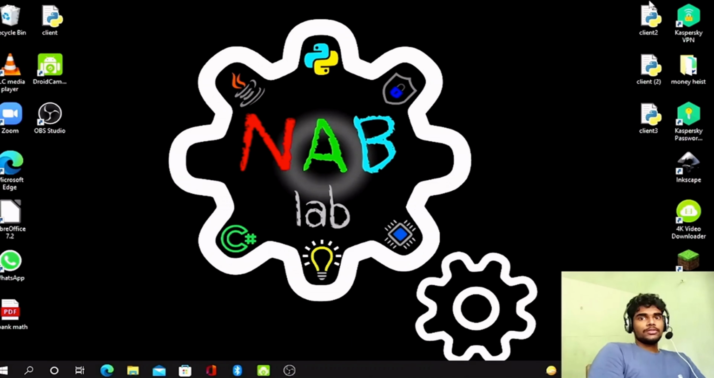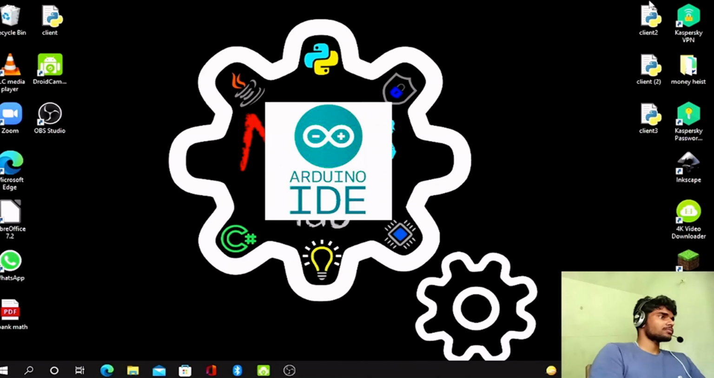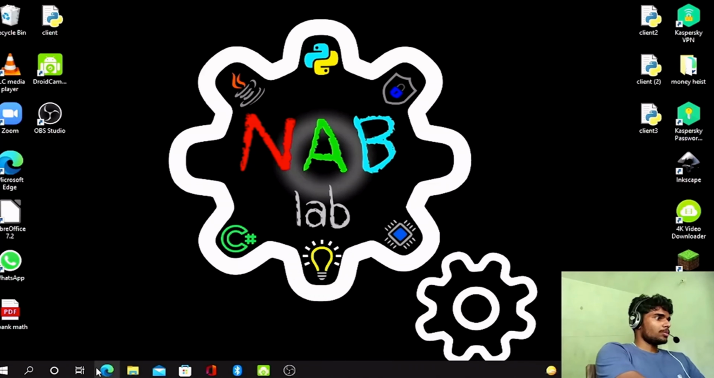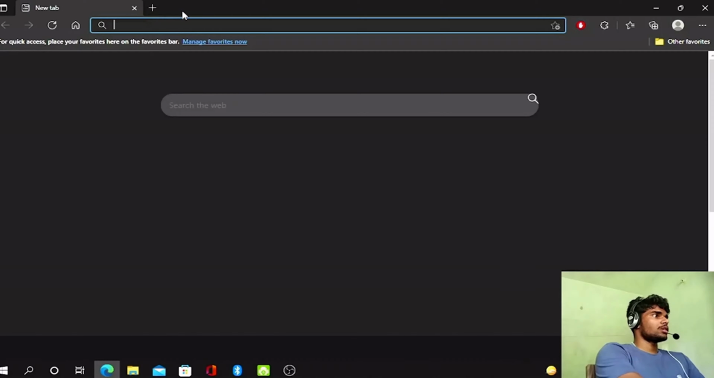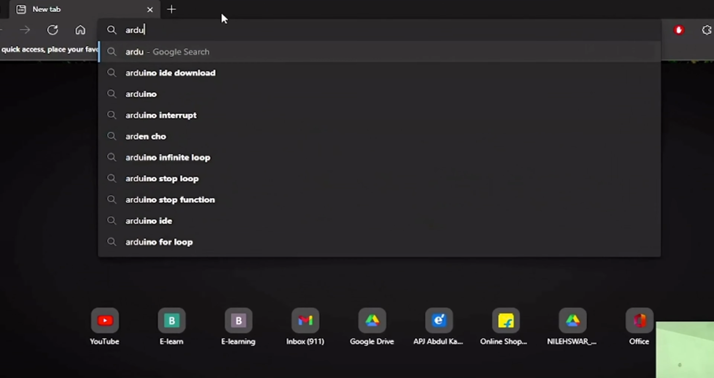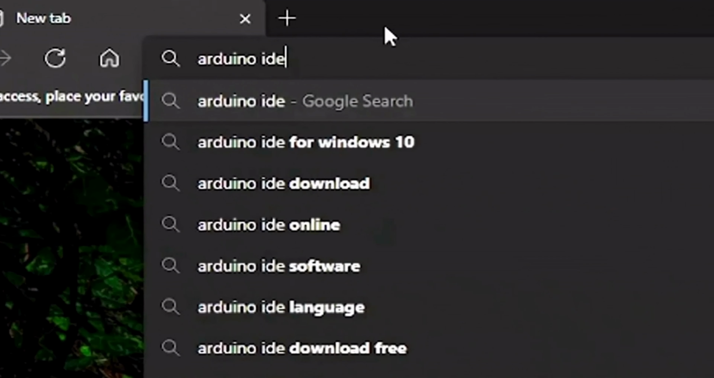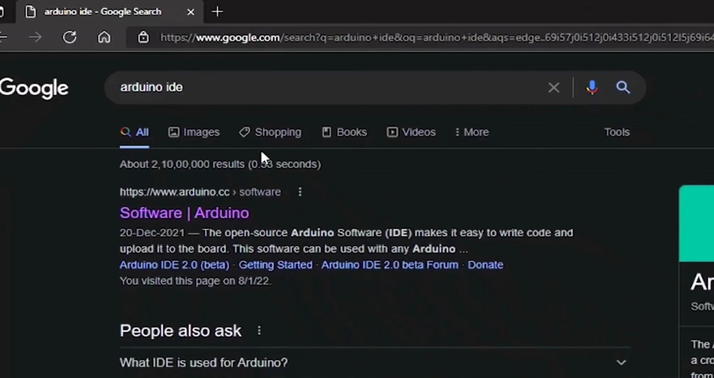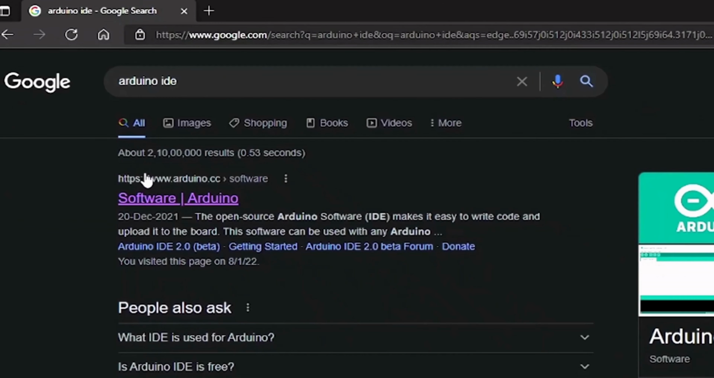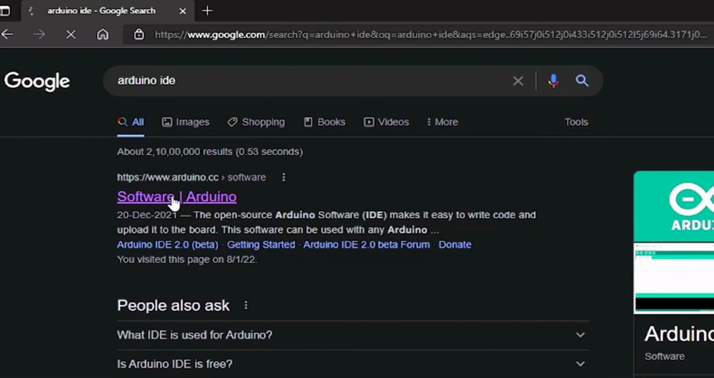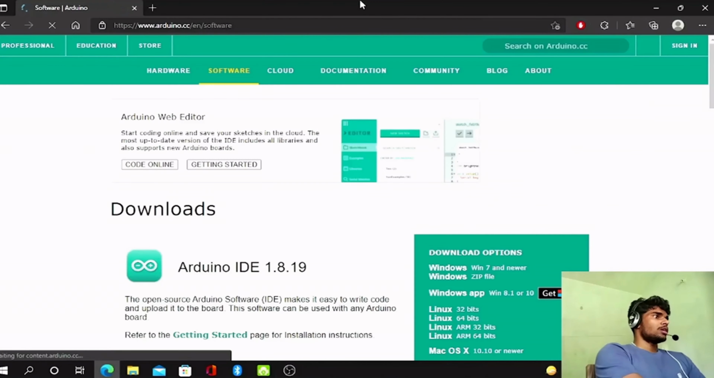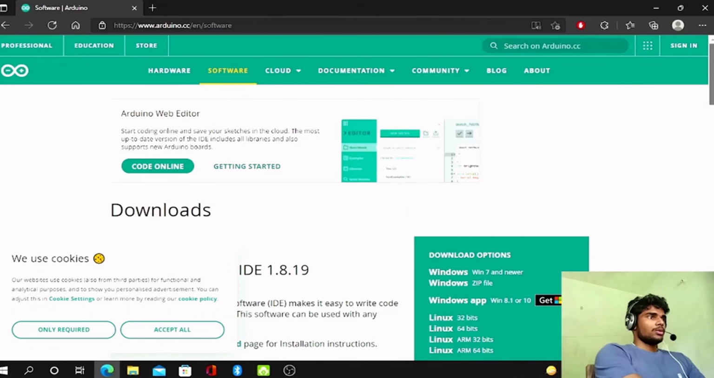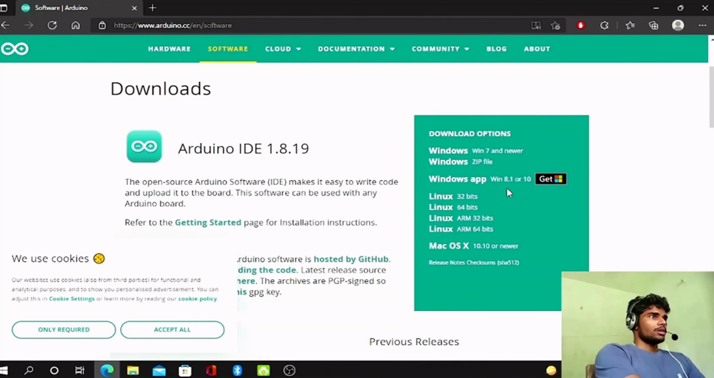So let's first install the Arduino IDE. Just open up a browser, any one. I am using Microsoft Edge. Then type in Arduino IDE, and click on the site that comes first. It's a site named arduino.cc. It's the official site of Arduino, and from here you can see the download options.